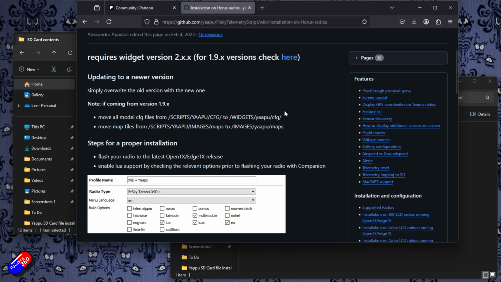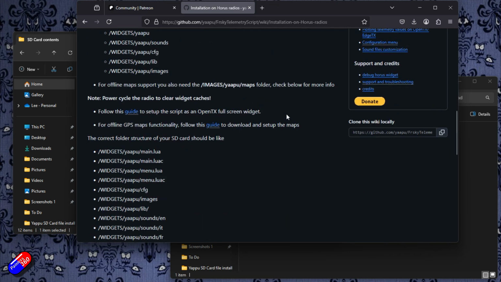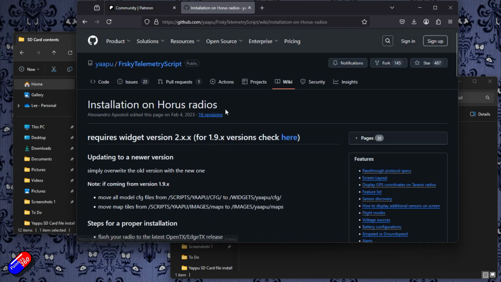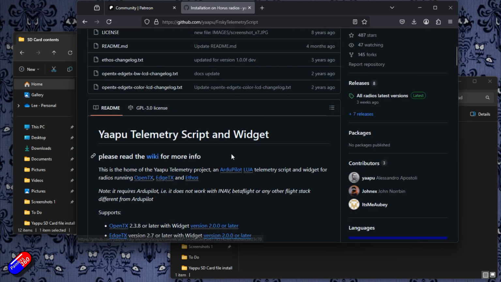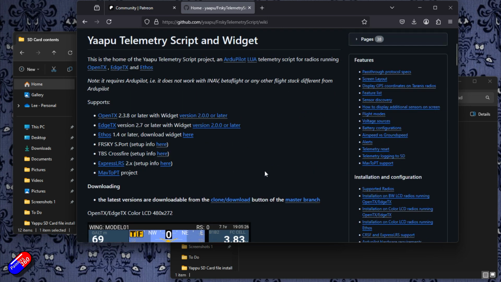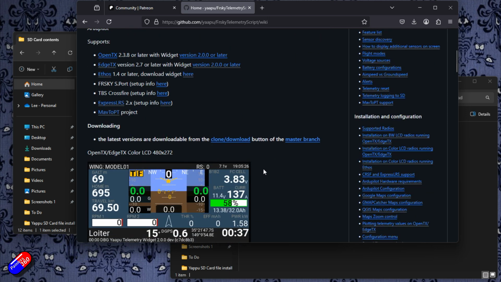So what I'm going to do is go through and show you how I install YAAPU on radios. Sadly, I don't have one that I can do it on live, so I'm just setting it up as a virtual setup. If you're not sure about how all this stuff works, do come in here and have a look. The wiki that comes with the YAAPU stuff is actually pretty good. I'll put a link to it down in the description so that you can get it.